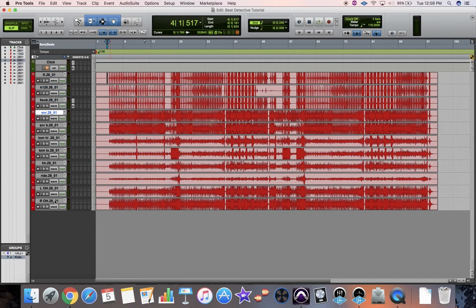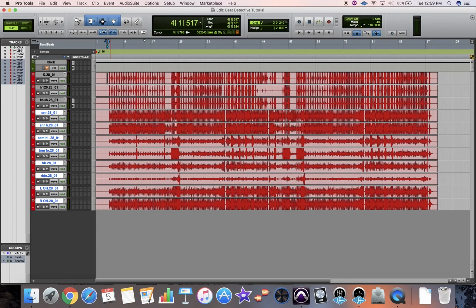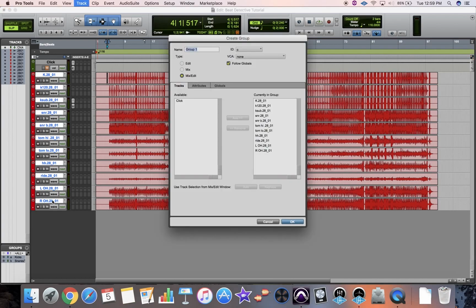And now we want to group together everything else. So the snares, the toms, hi-hat, ride cymbal, overheads. We're going to hit Command G again to open up the groups window, and I'm just going to put snares, toms, overhead. And then we have those together. And then I'm going to do one more group with everything. And I'm just going to put all drums.